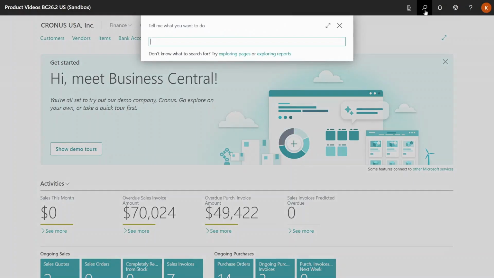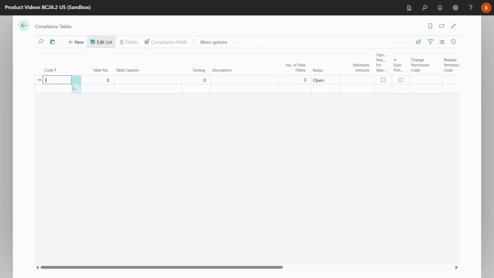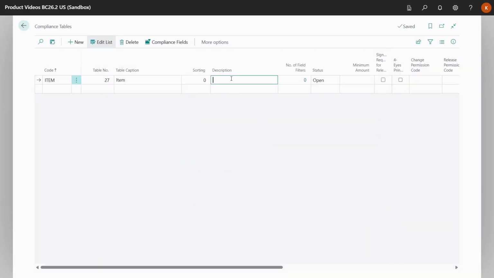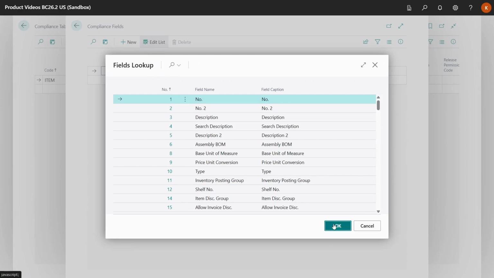Whether a data record falls under the compliance check is set up in the compliance tables. Since there have always been problems with the data for whole roasted beans in the past, we want to set up a compliance check and therefore create a data record for items in the page compliance tables. As we only want to check the items mentioned before, we need to define field filters. We enter the item number in the field number.